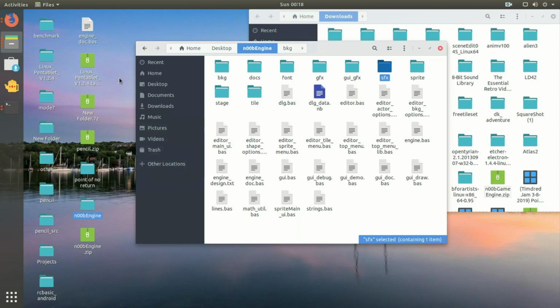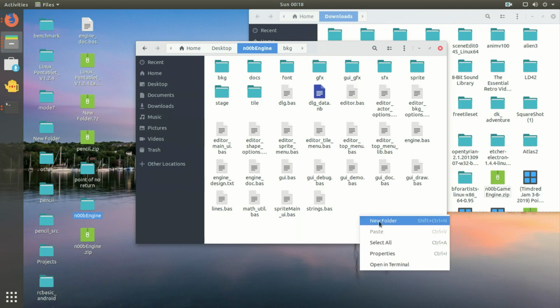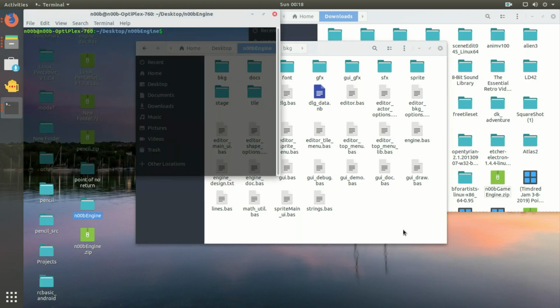Now that we have that, let's go ahead and start up the editor. It's this editor.bas file, which is not compiled from the get-go, so let's just go ahead and compile it. So RCBasic _build editor.bas.